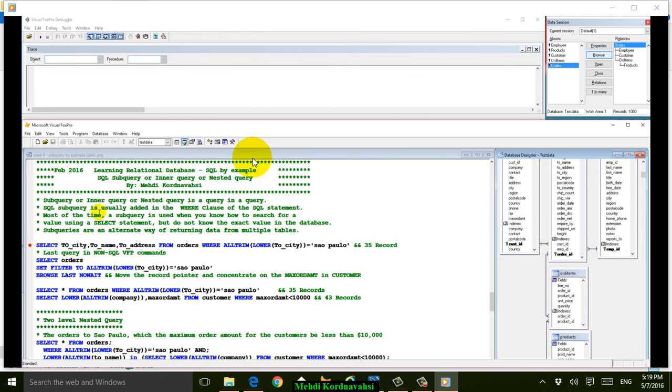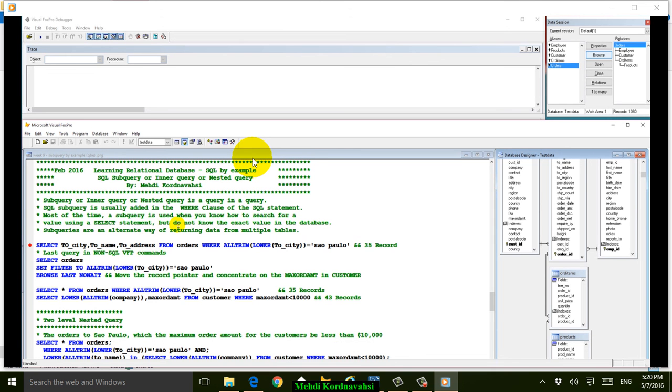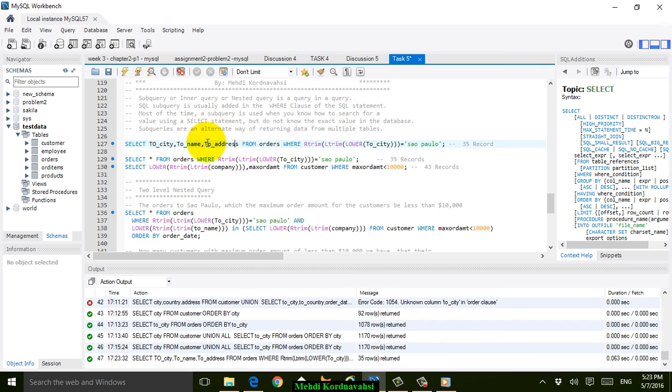An SQL subquery is usually added in the where clause of the SQL statement, mostly using a select statement, when you do not know the exact value in the database. You don't know what value you have to compare. So you need another select command to bring some result and pass the result to the higher level query as a comparison statement in a where clause. Let's run the same query here.